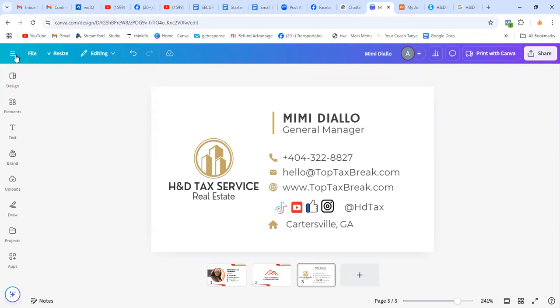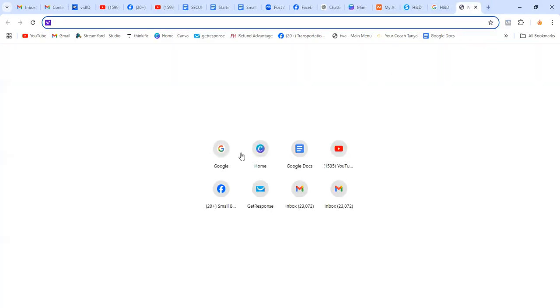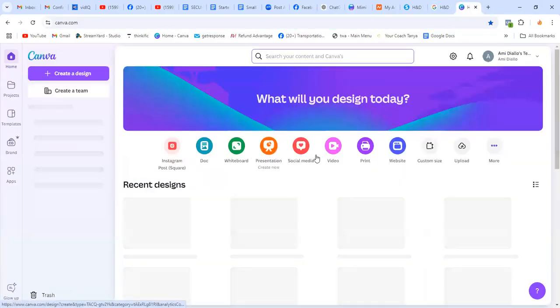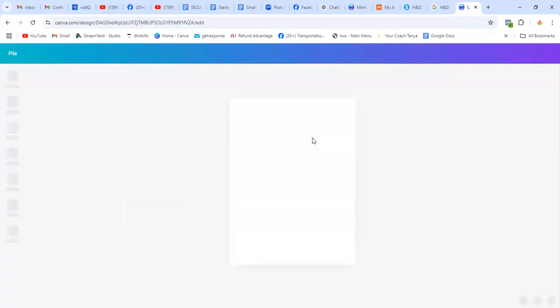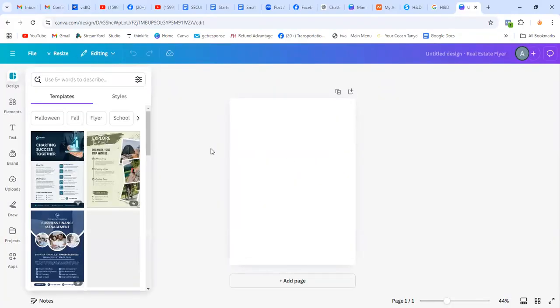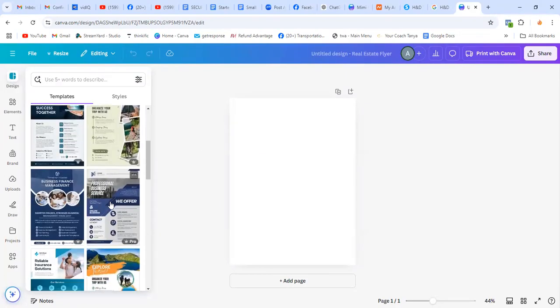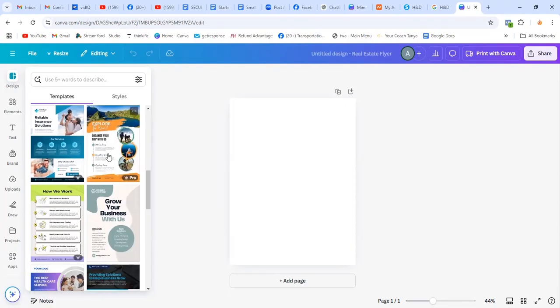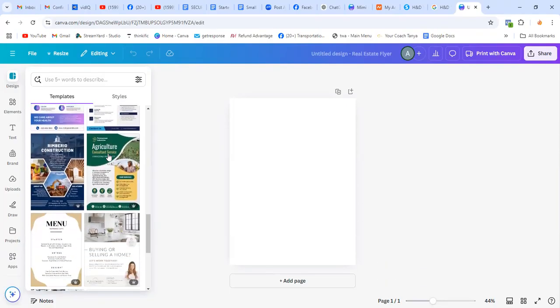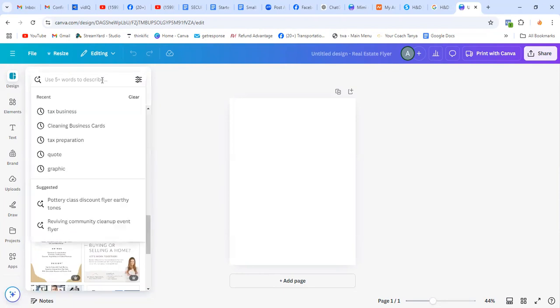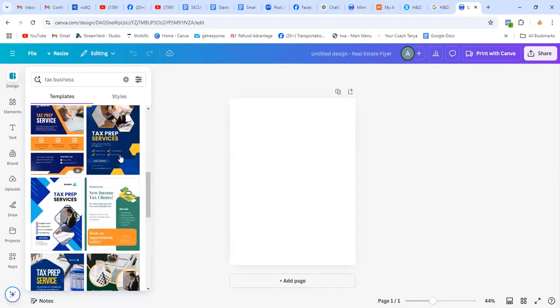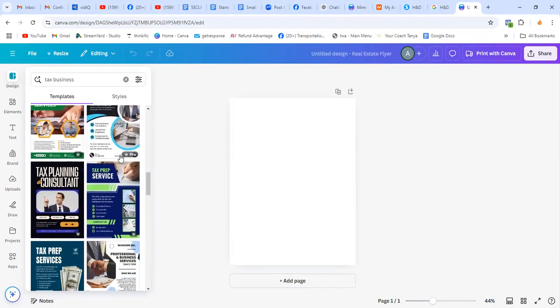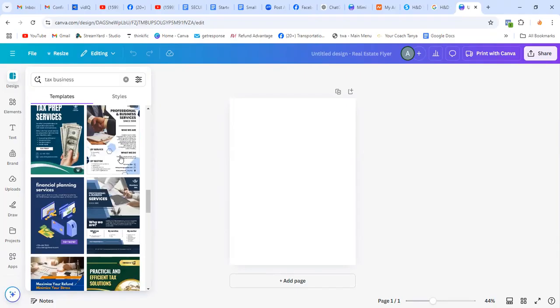Now we're going to go to Canva. When you come in, click print and then flyers. This is flyers, but I already have my flyer done for this business, but I can show you. Let me show you. Just put tax business, or the type of business that you're doing, and Canva is going to give you a few examples. Scroll down, select the one that speaks more to you, and then you're going to bring all the changes to it.